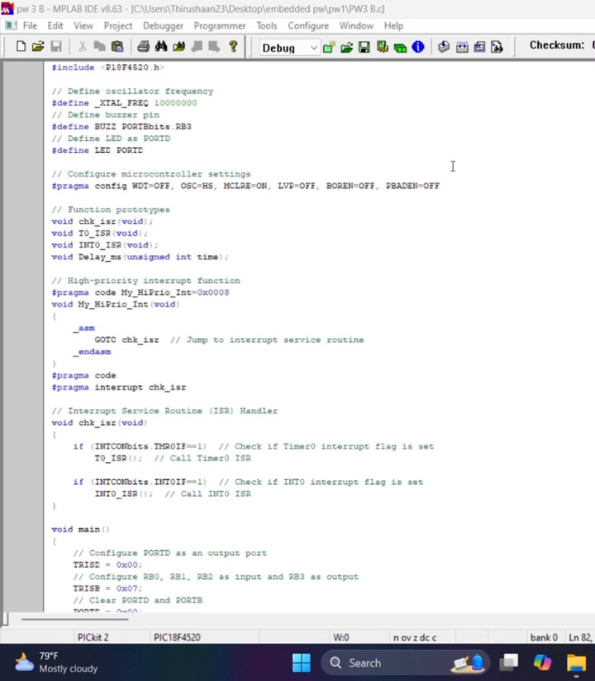Include P18F4520.H. It's a microcontroller that we use. Define frequency 10 MHz. Define buzzer PORTB bits point RB3. Define LED PORTD.